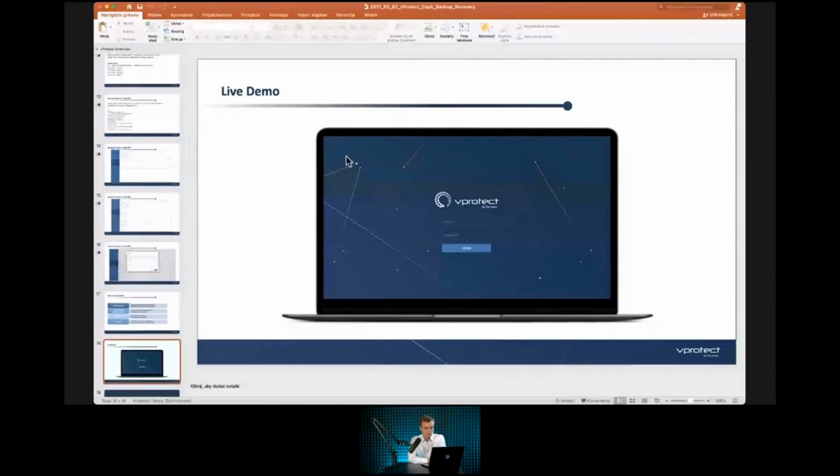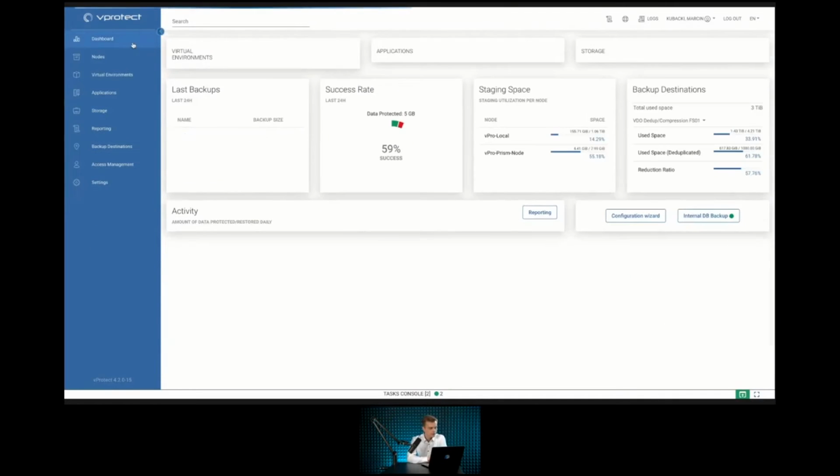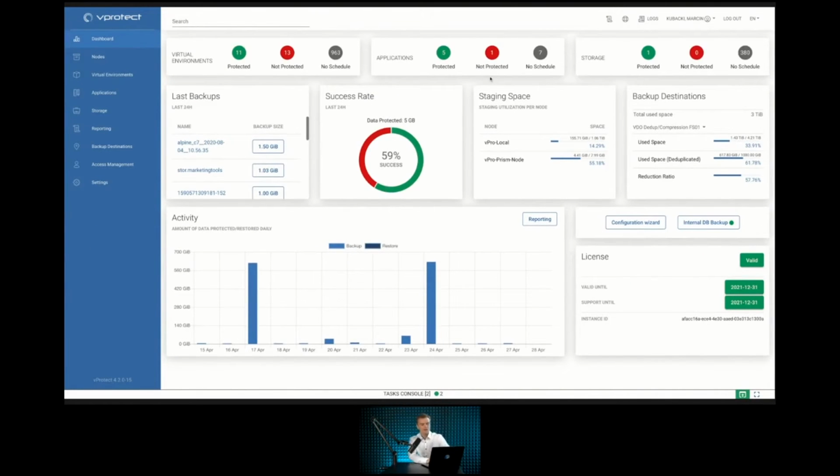Now let's switch to the live demo part. Okay, so now I can start with the live demo. There was some echo temporarily, but let's continue.